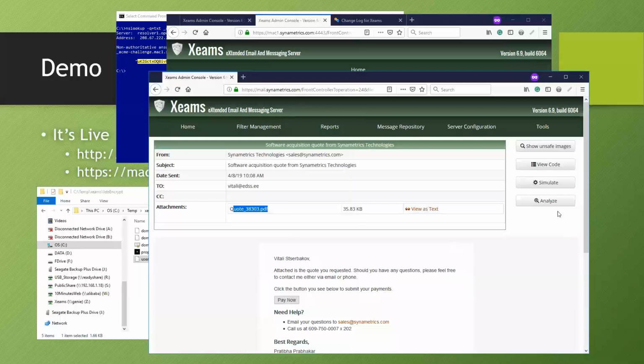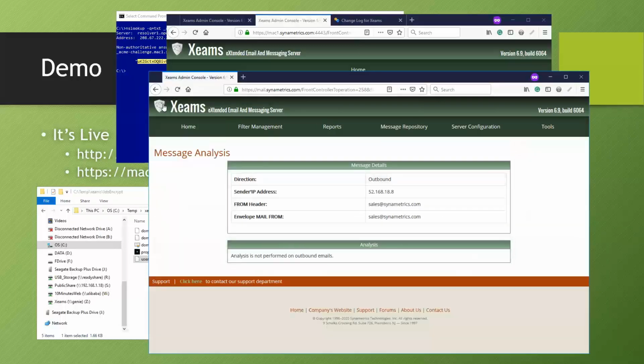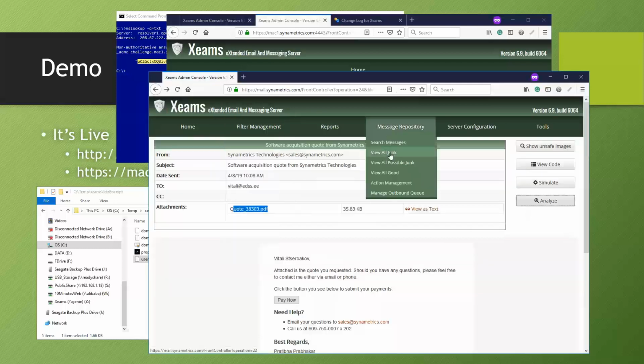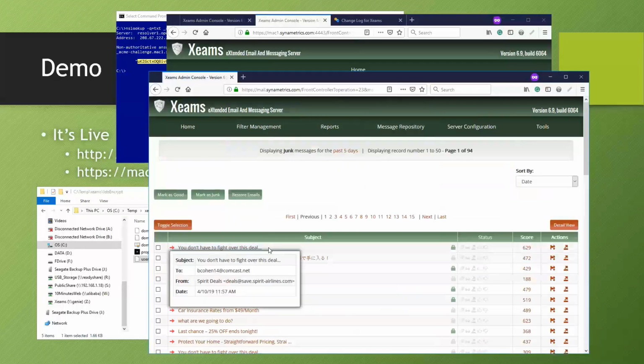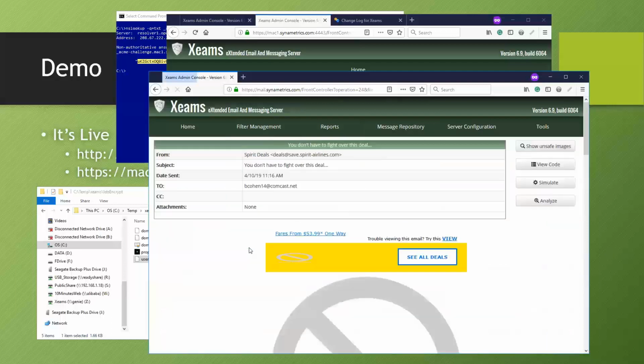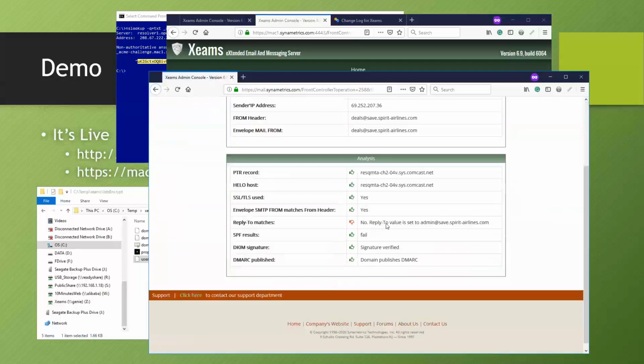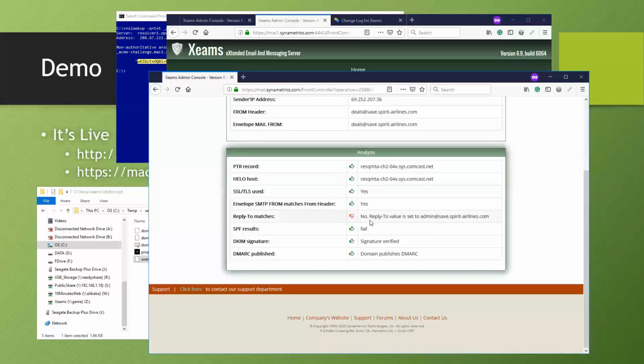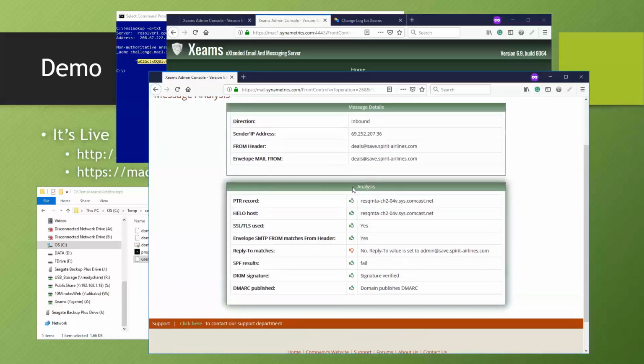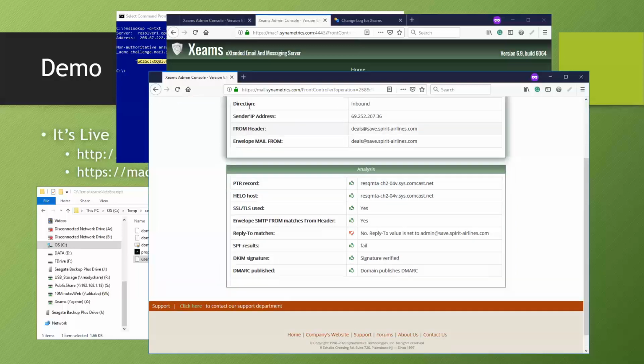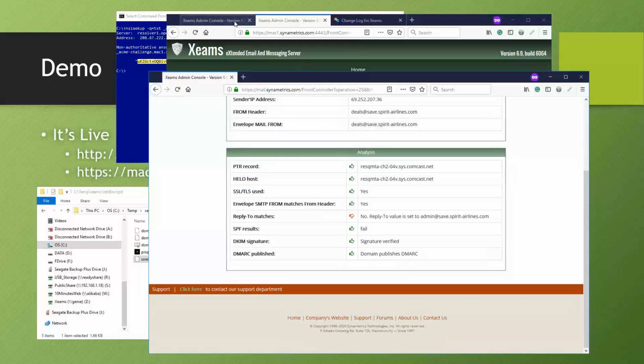And then the second thing you can do is this analyze button. If you click this analyze, well, this is an outbound email, so you cannot analyze. But let me analyze some of the junk messages that we get. So here we go. Let's look at this guy. You can analyze incoming messages, and it'll tell you if a lot of things were okay for the incoming message. Okay, and that is pretty much it.